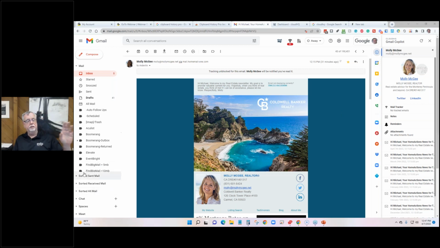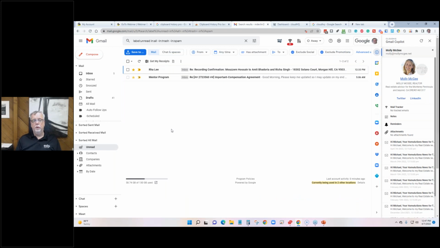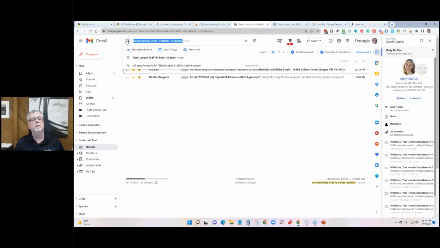All right, over here, notice I have sorted sent mail, sorted received mail, and sorted all mail. This is where I begin when I'm in my inbox. And what I do is I click on sorted all mail unread. Now, notice up here in the search box what that program is looking through. It's looking for everything, whether in trash or in spam, if I haven't seen it and it wants me to know. This is where I start.